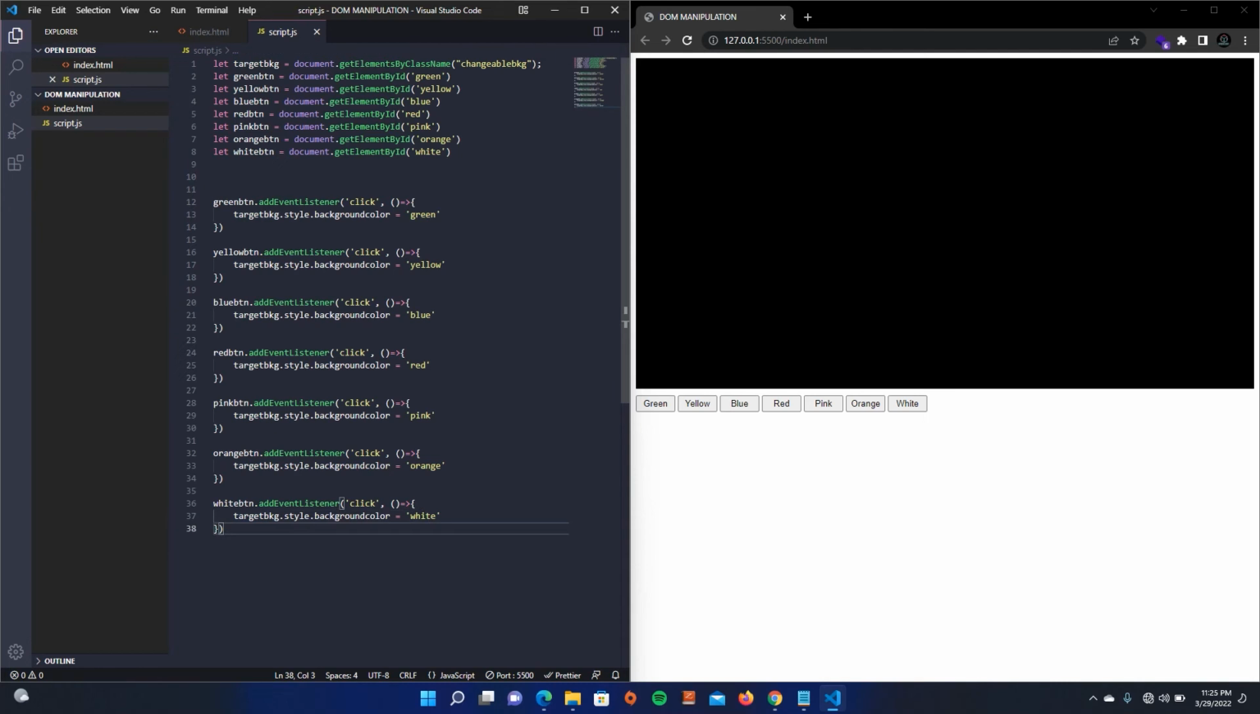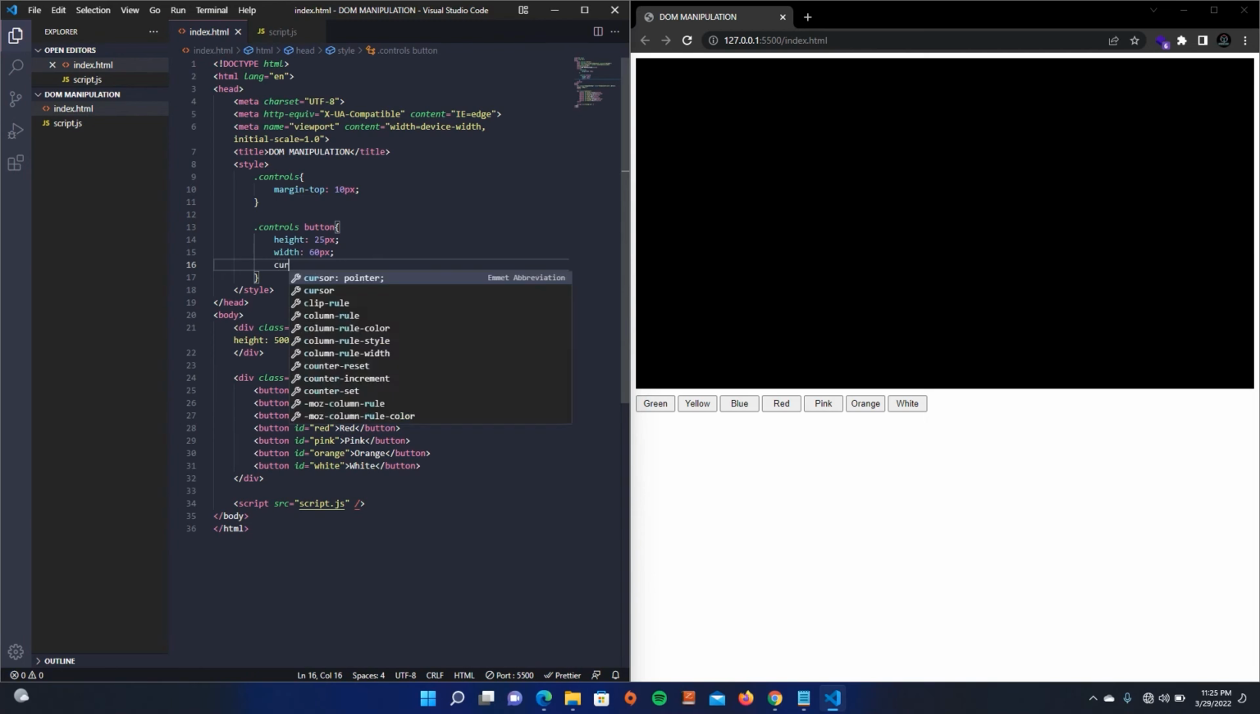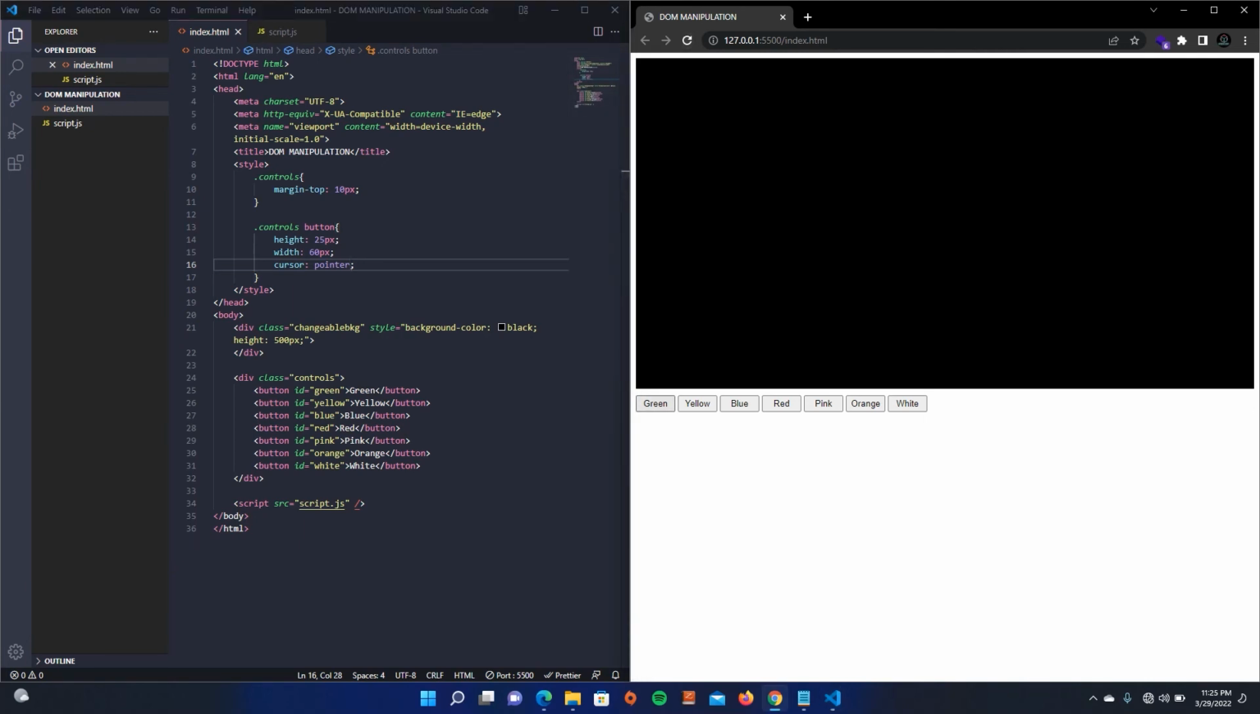I want to add one more thing, whereby on hover, when the cursor passes by these buttons, I want to make it a pointer, not an arrow. So this is a simple CSS line I have to add here. Cursor, and make it a pointer. Cursor pointer. Okay, now it works. All right.